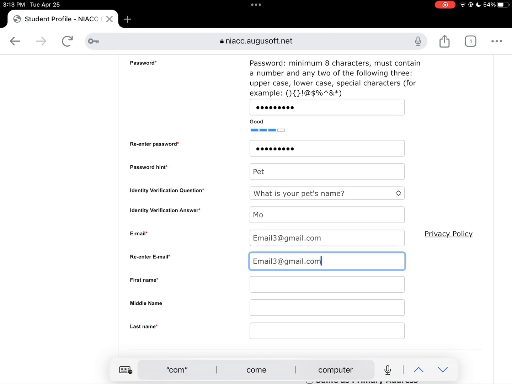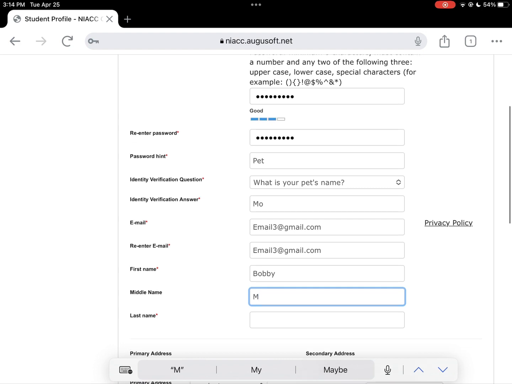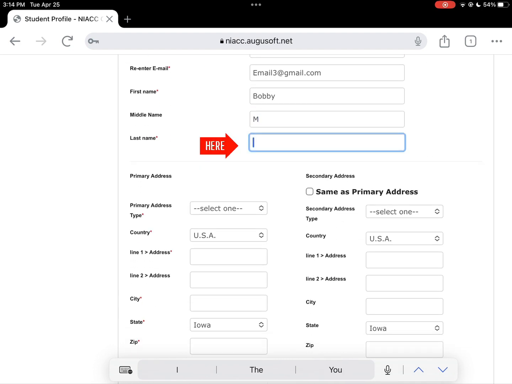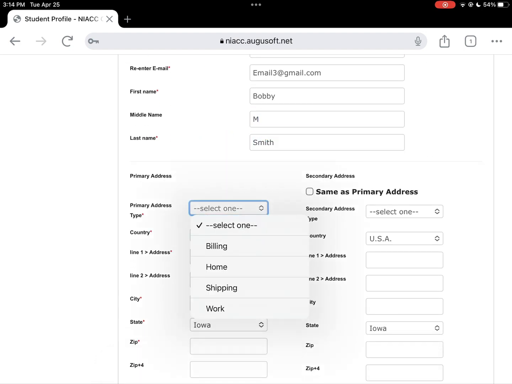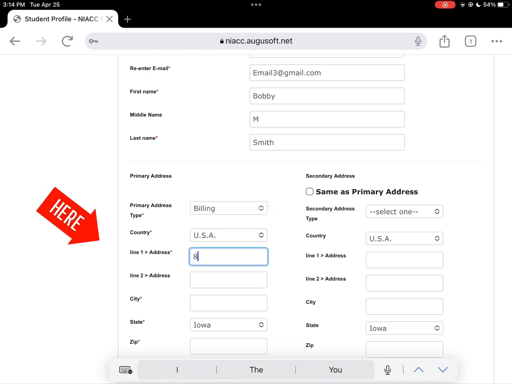Next, you will be entering a name. If it is for a child, you will need to be sure to add your child's name, middle initial, and last name. If there are certifications that they need, it will be in their name. Next, you'll type in your address.